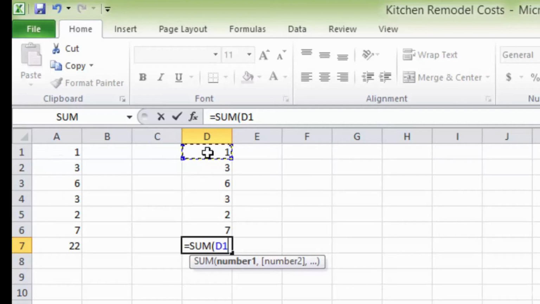Now if I just wanted that one, then I could just hit the enter key and that would be great. But I want all of these, so I can actually click in the center of that and drag down, and notice how it put a semicolon there. And so now it says D1 semicolon D6. So that's adding D1 all the way through D6. They're all highlighted and they're all included in the formula.